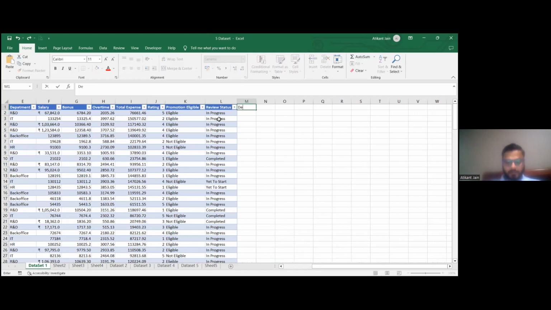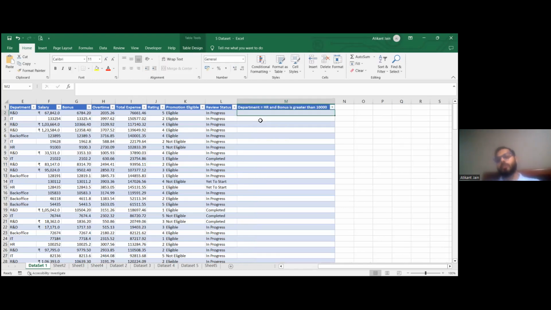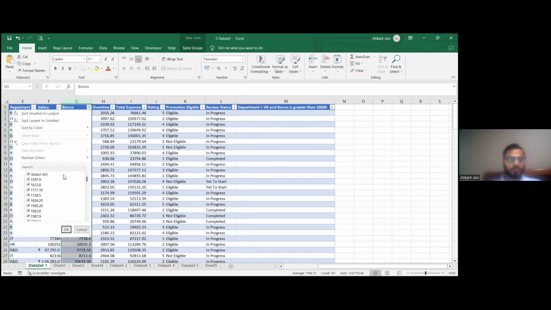Department is equal to HR and bonus is greater than 10,000. So I want an output where my department is HR and the bonus given to that person is more than 10,000. I have this bonus column, which is coming from 1597. This is the minimum. The maximum is going till 14,849.